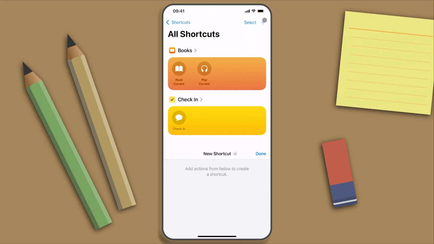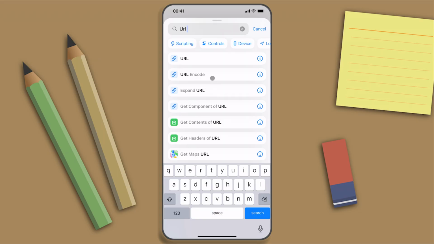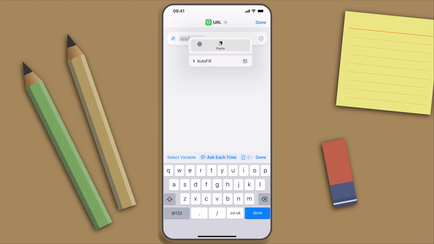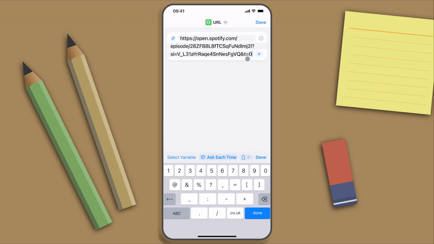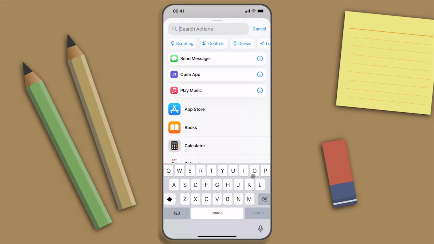Let's open Shortcuts, create a new shortcut, and look up the URL variable, and there I'm gonna paste the URL. As you can see, the URL is different to track or playlist URLs, as it has after the first slash an episode. And the last part, starting with the ampersand t equals, shows the timestamp where we gonna start playing back the episode, and I'm gonna delete the 30 and paste a 0, as I want to start the podcast episode from the beginning.